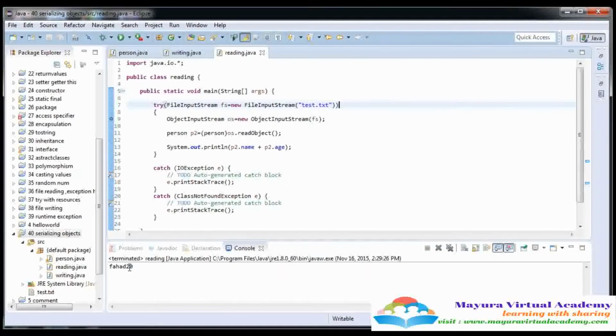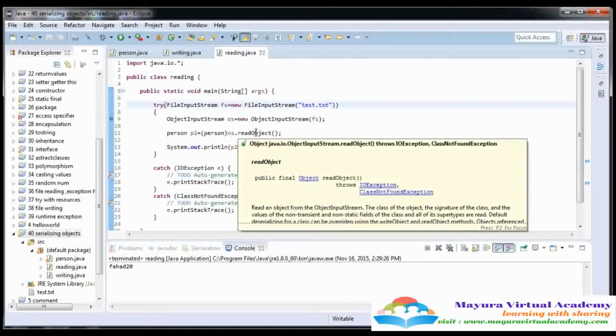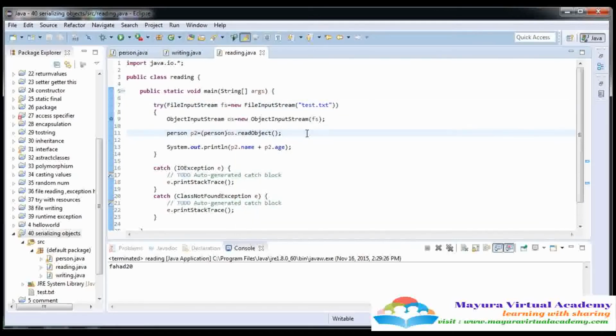So here are the name and age of mine. I have extracted this name and age from the new object that is returned by the readObject function. It reads the object from the file. So this is called serialization, and you can save objects in a file by converting them to bytes.